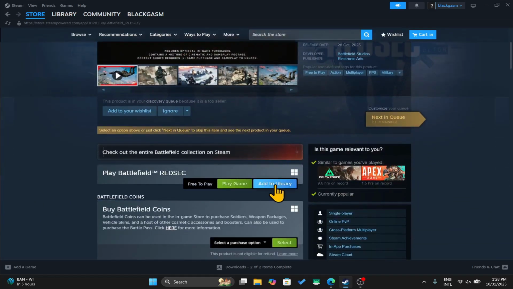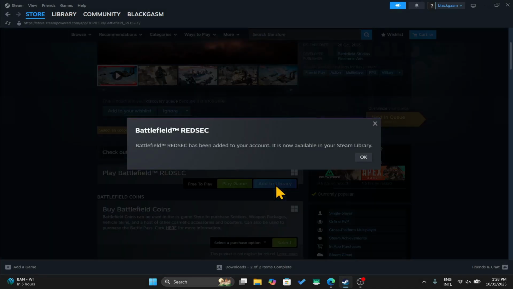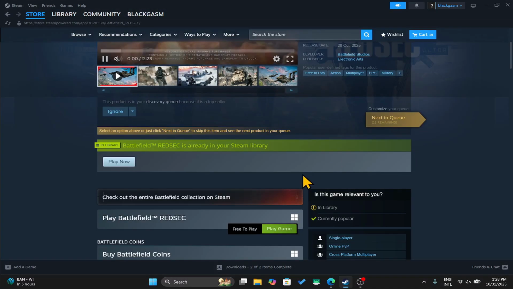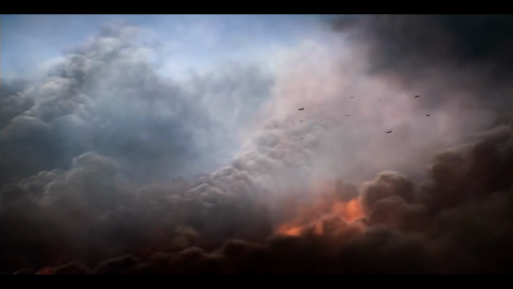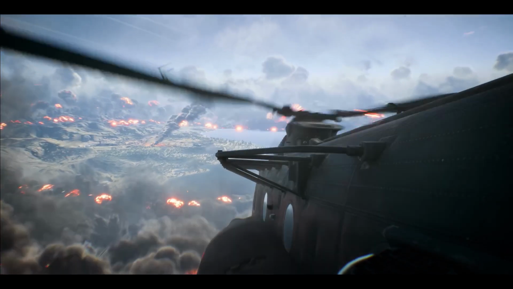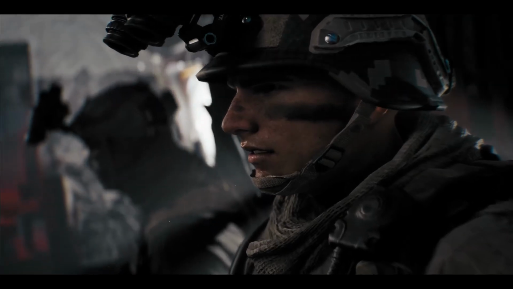Scroll down and click on the Add to Library button, which will now add the game to your library. Once that is done, you can click on the Play Game or the Play Now button to begin the installation. Now just choose your install location and click on the Install button to begin the download and installation of the game. Once it is completed, you can then start enjoying the Battlefield REDSEC game on your PC.